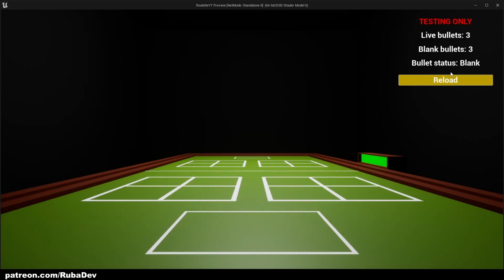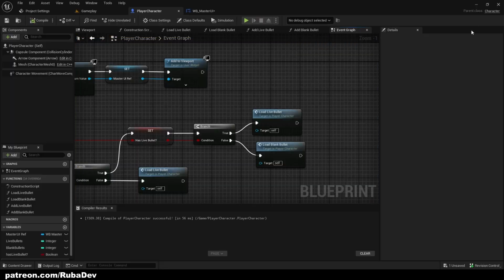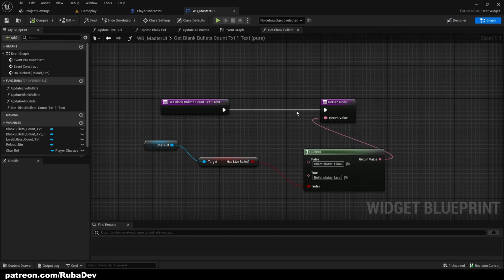Okay, so when we press play, it says blank because by default it's false, but I want the gun to be already loaded when the game starts. So let's see, live bullets three, blank bullets three. If we reload, it took the blank bullet, so it's gonna be bullet status blank. If we reload again, it's gonna be bullet status blank because it took the blank. And now, because we reloaded the live bullet, bullet status is live. So yeah, as you can see, this is only for testing, so you don't have to copy this stuff that I did.